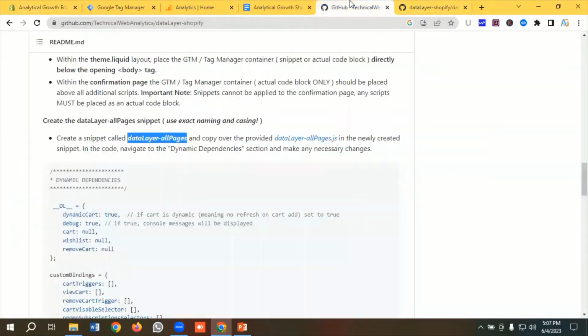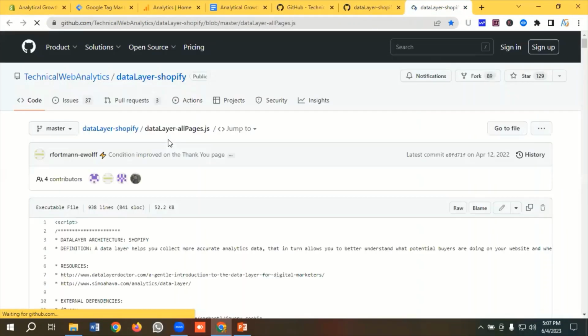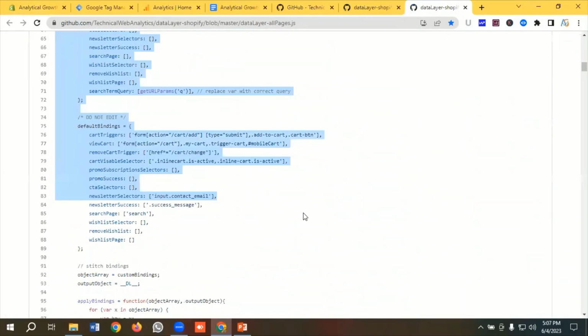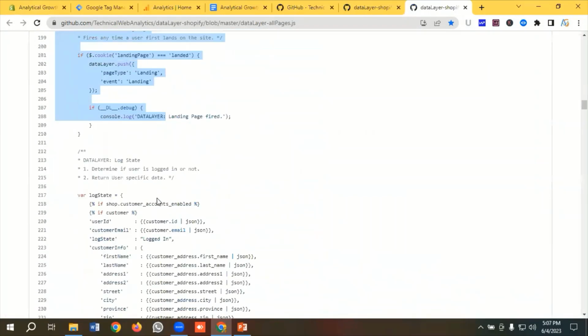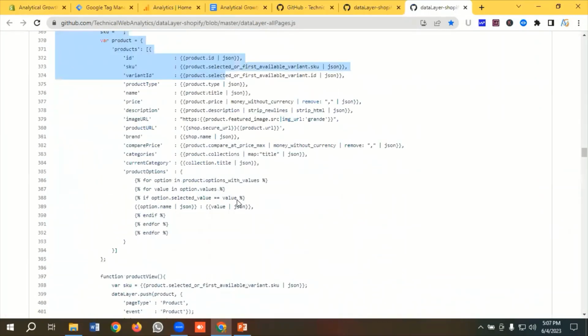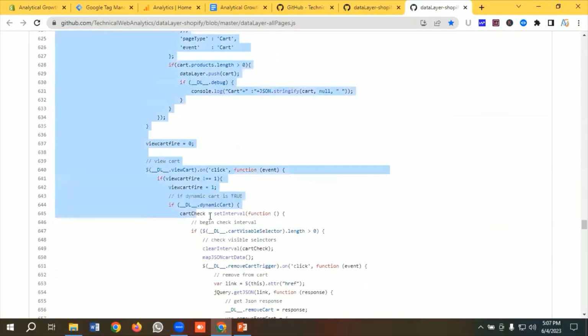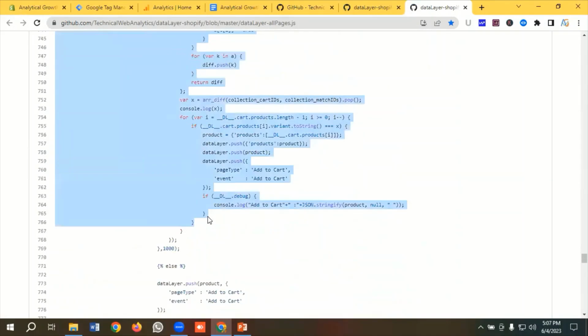Then I will go to the code section, data layer all pages.js code. So I need to copy this code from here. This is a big code, so it might take some time for copying. So please have some patience. I'm gonna copy the whole code from here and paste it in the data layer all pages snippet section.